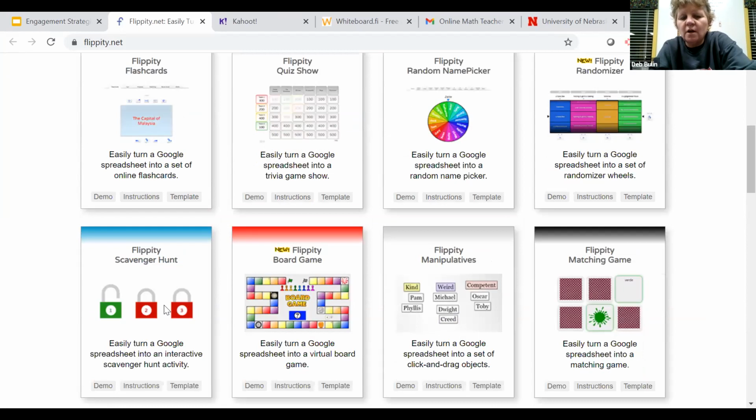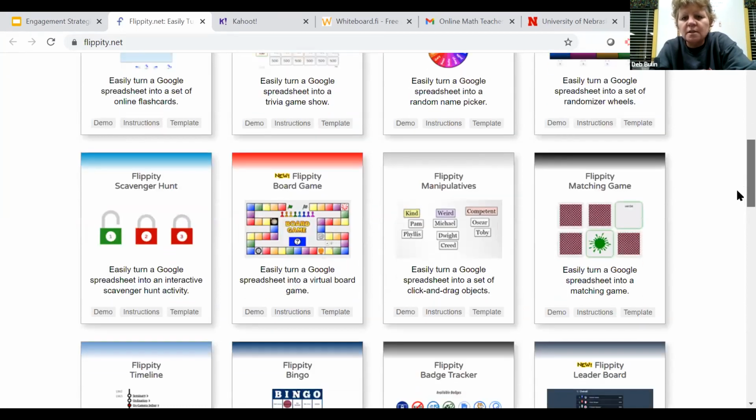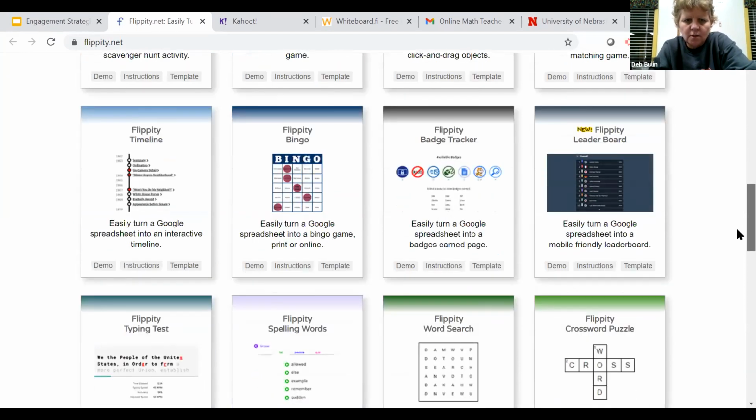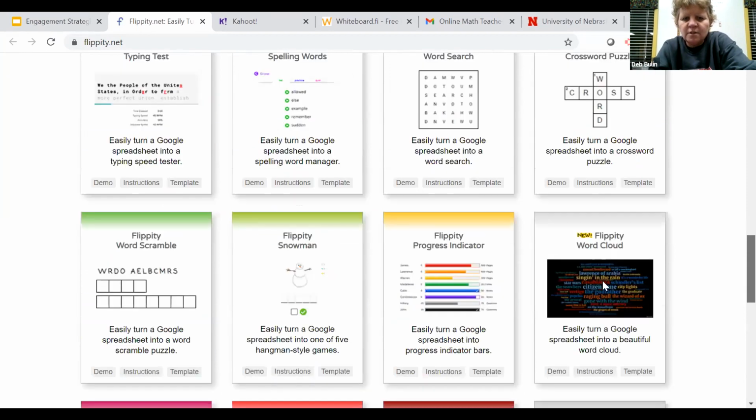The scavenger hunt, our Spanish teacher has used that. The board game is new, and I've not done that. One of them I was going to try the other day. Oh, this snowman was kind of cute. It's like hangman, and the snowman melts as you guess wrong letters. So I was just doing that for fun.